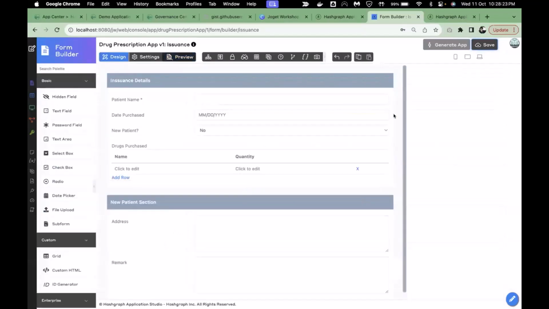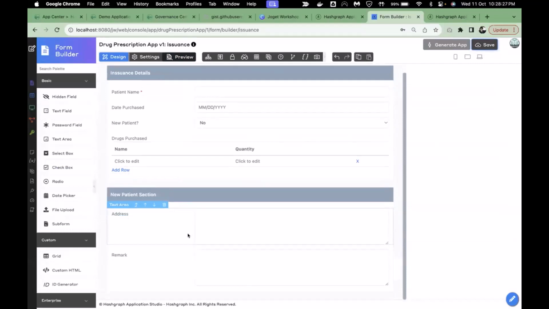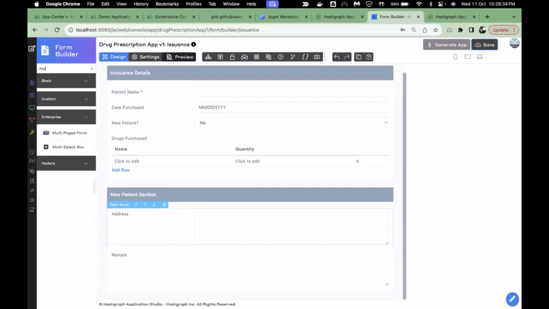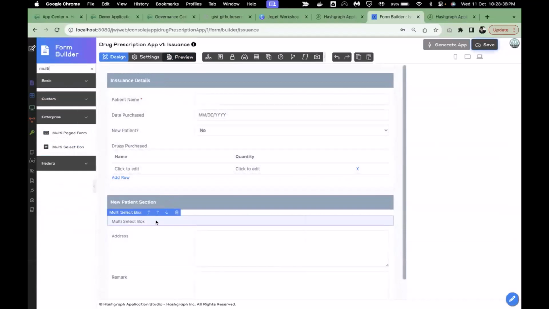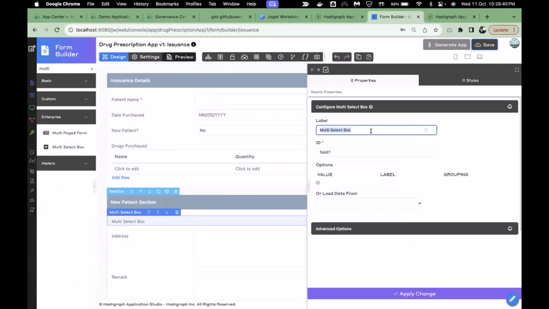Now, how about a quick example of an integration? How do we do that? So let's say if we want to also know the patient's country, where is he originated from? We can also do that by using a select box in here. So I'm going to drag one very quickly. And in this select box in here, I'll call this country of origin.